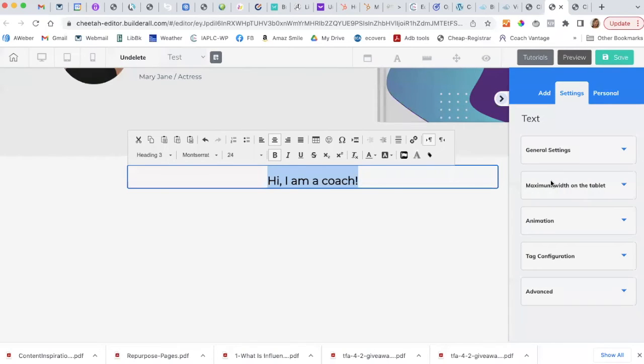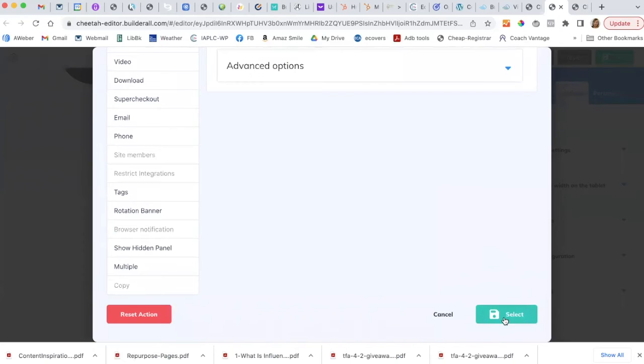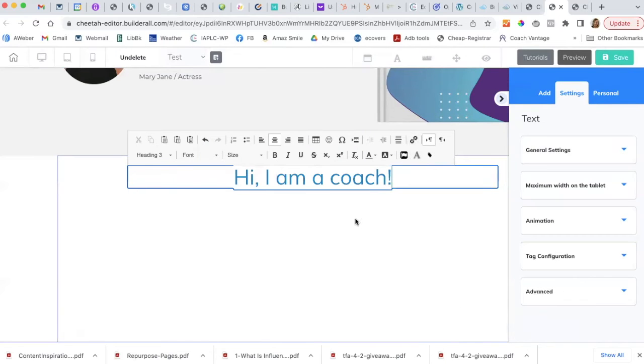So this comes up and you just put the URL in where you want it to go. And you can select open in a new tab or open in the same tab. I usually choose this one. And there you go. So now that is hyperlinked.